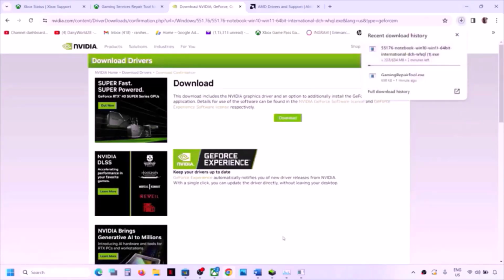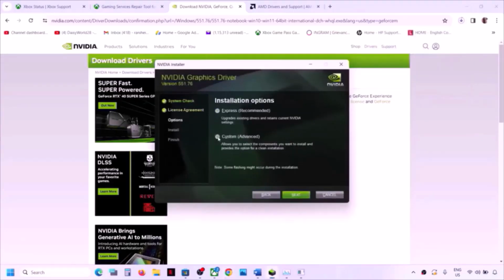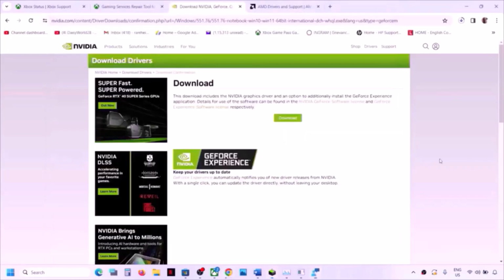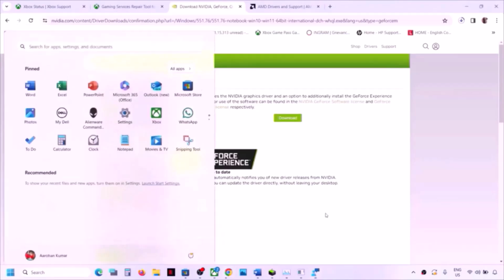Once you run this exe file, you will see this screen. Click on agree and continue. Then select the custom option, click on next, and put a check on the box which says perform a clean installation. Make sure you put a check over here and then click on next. When you click on next, first it will uninstall the previous version and then it will install the latest version. It will do a clean installation. Once that is done, restart your computer. After the system restarts, launch the game.